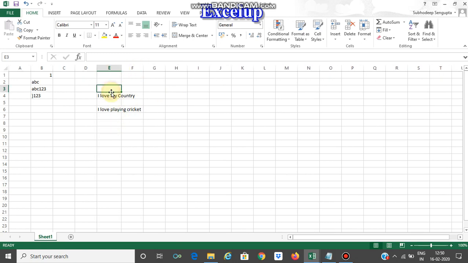Use the smart way. Just go here and double click. This is known as auto fit. If you double click on this place between E and F, or any line between two columns, that column will automatically auto fit to the bigger text which you have written in the particular cell. Okay guys, so you understood how to auto fit a particular column.